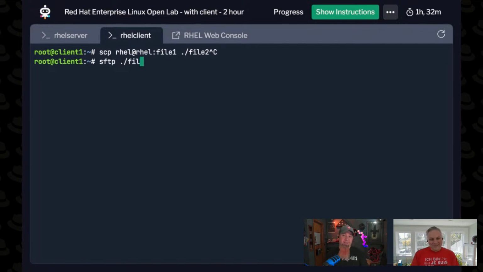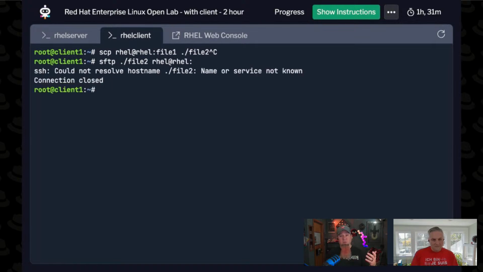So we're going to SCP file, what did I call it? File2. And then we're going to specify a remote location, rhel@rhel: and then I don't want to overwrite file1. So I guess if I do it just like that, it'll keep the file name the way it is on the source and place it on the destination. So if I do this, oh, does it not work with SFTP in the same way? It should, shouldn't it? See what happens when you go off script? Exactly.